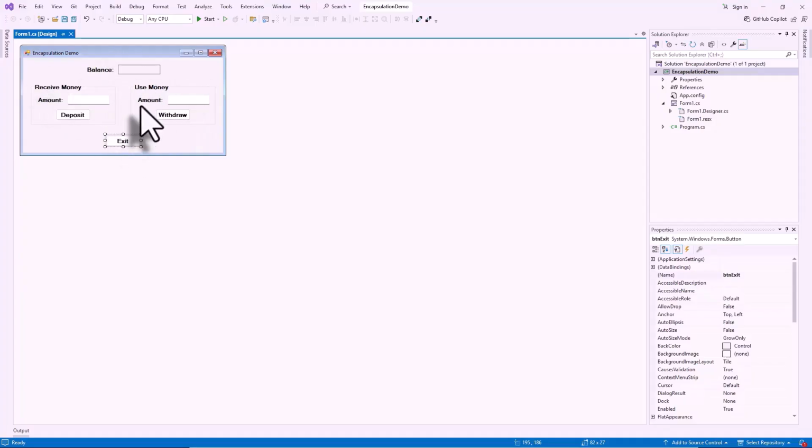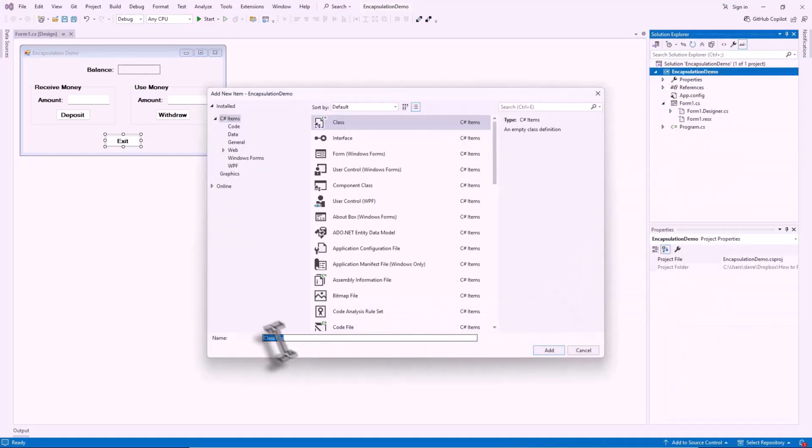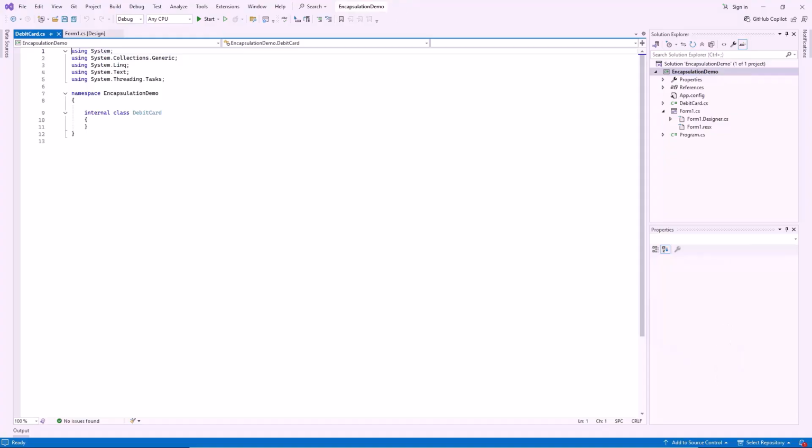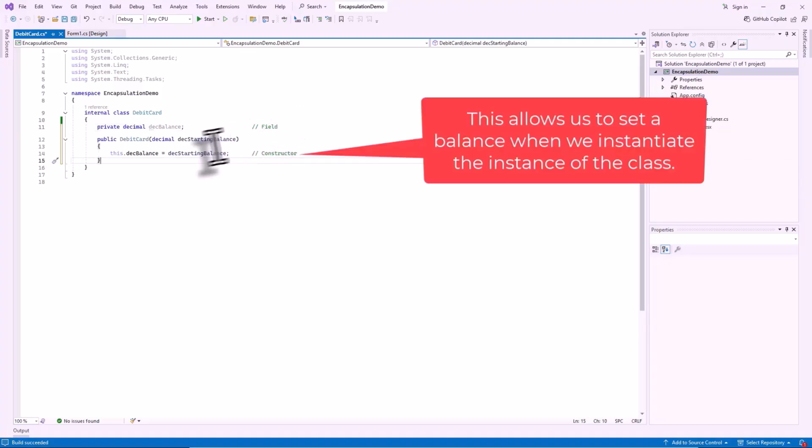So how do we actually put this thing together? Well, the first thing we do is we create the debit card class. We'll call this guy debit card. That sets our code, and we can now pop in our field. There's our DEC balance. Now we can set up our starting balance by putting this debit card piece in here, starting balance, allowing us to accept the starting balance as we actually create this thing. So this DEC balance will be equal to DEC starting balance.